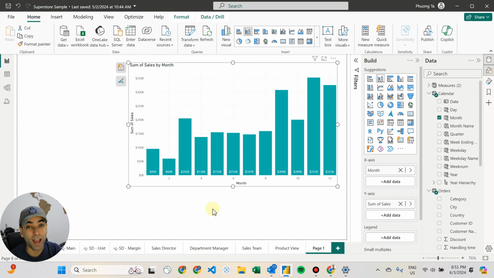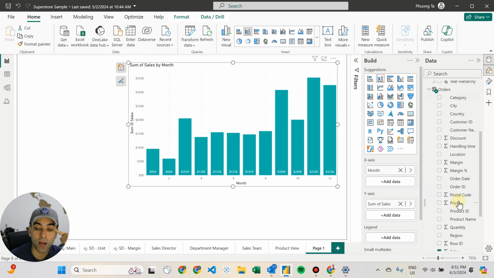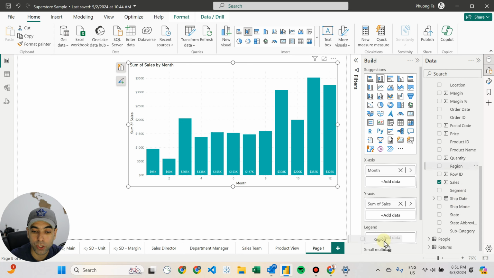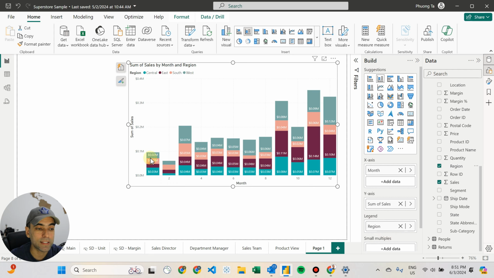But remember, if you have to go too granular, then run away from the stacked bar chart because it's not going to work. So the second thing is when you want to compare and want to see the parts of which month, what are they composed of? For example, if you want to break that down by region, let me select region and drag that into legend. We can see how the total sales are broken down for each of the months I'm displaying on my chart.